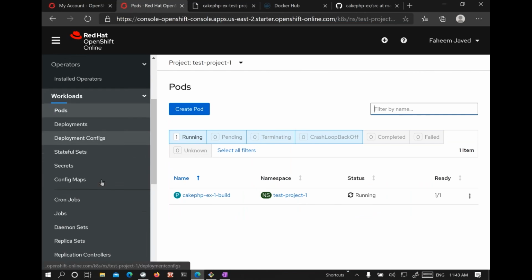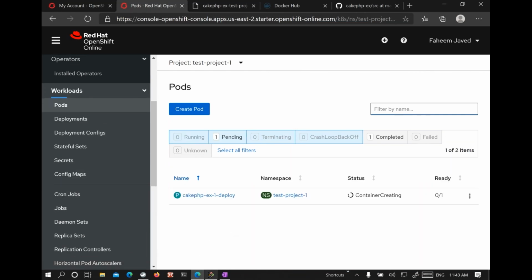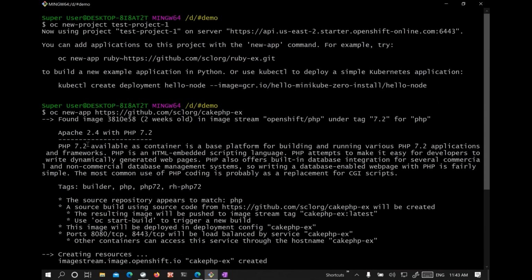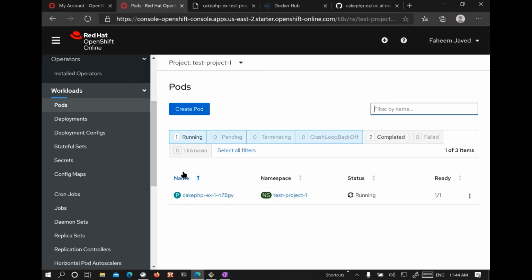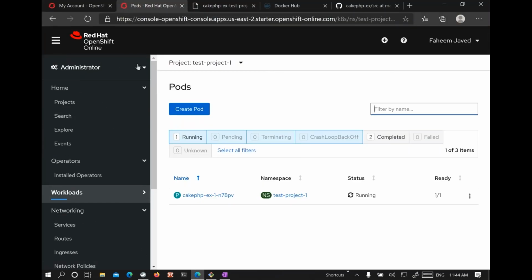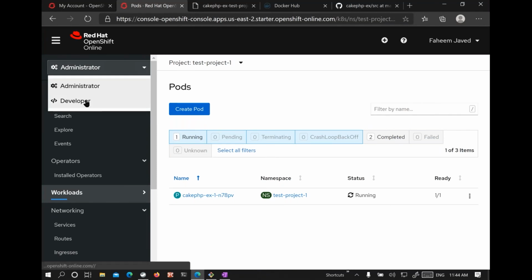You can choose to do it from the command prompt like this. We had to use oc new-app and we had to do it like this, or you can also do it from the web console as well. If you want to do it from the web console, you can choose to go to your developer perspective. So we have admin perspective and we have developer perspective.